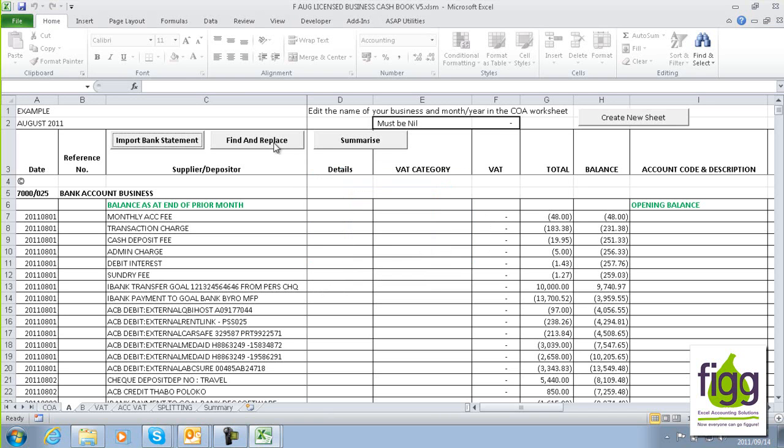The Find and Replace button is placed here for your convenience because the normal Find and Replace functionality within the normal Excel will not work in the figg products. You will use the Find and Replace button if you wish to use this functionality within the figg products. For example, you may not wish to see AC debit words within your cash books.